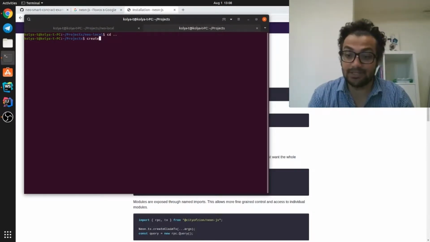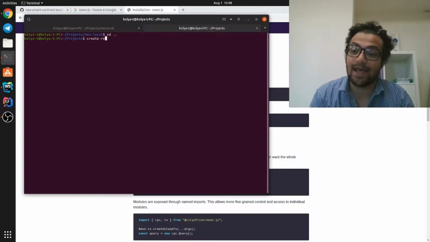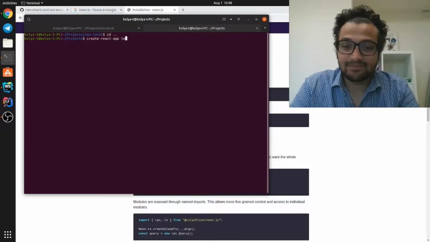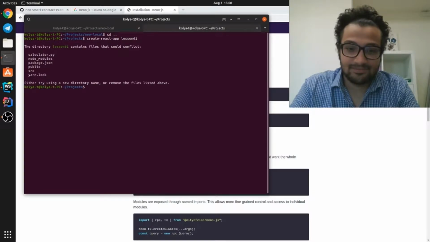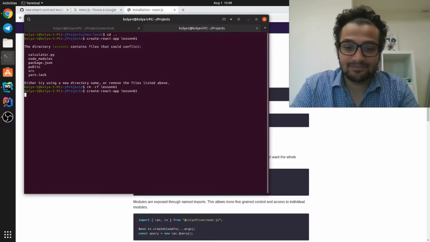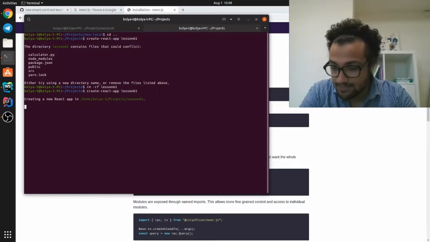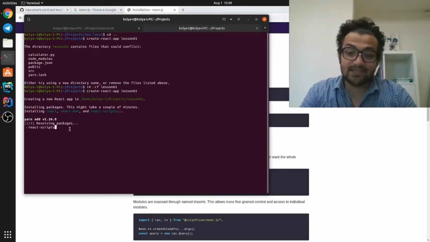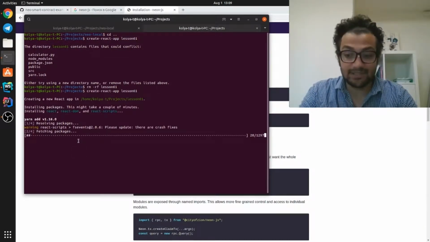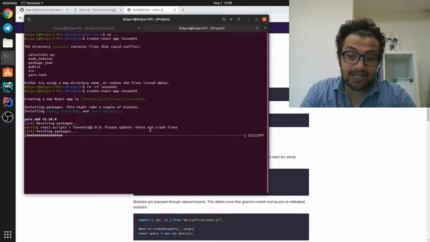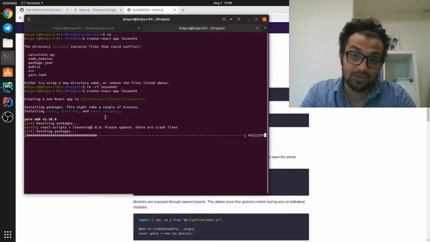Let's create a project template using the create-react-app utility and enter the name of our project. The utility unpacks the project, downloads the dependencies from the network. This will take some time, so let's start writing a smart contract.